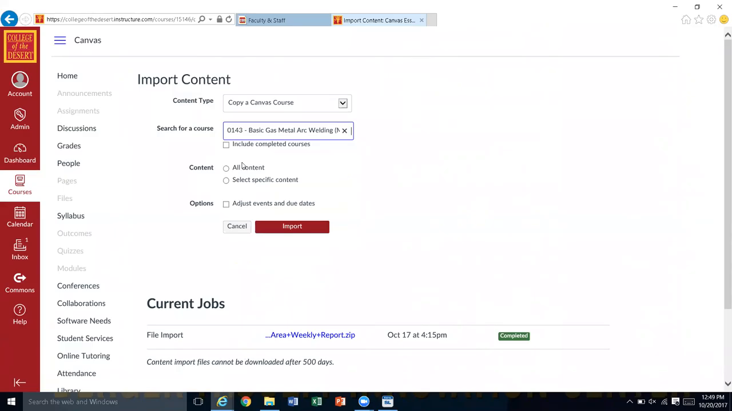But let's just say I wanted to borrow something from this course, and you would only see the courses you have access to. It has the option to import all content, which we don't want to do. We want to import selectively. So we select specific content. And Canvas is going to ask us to select specific content, I think, three times. So the first time you say select specific content, you're not done.